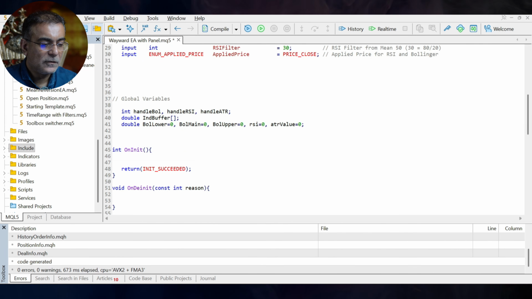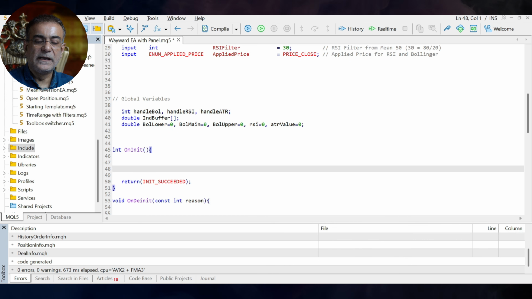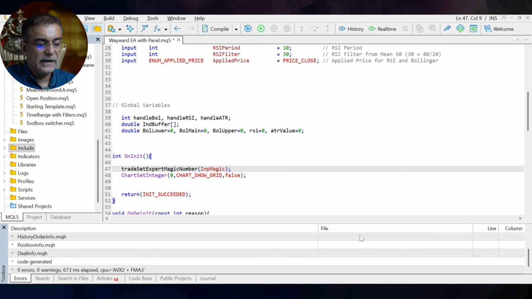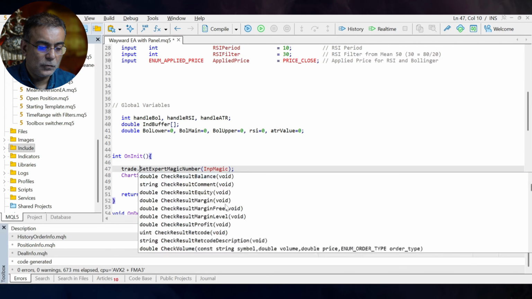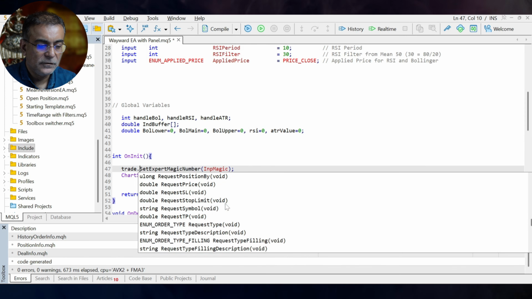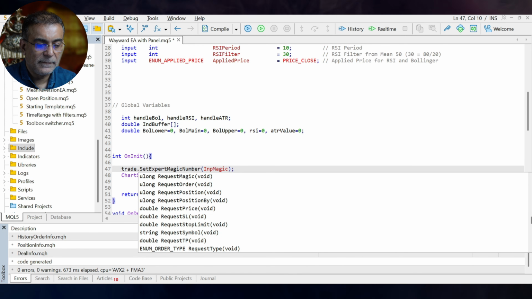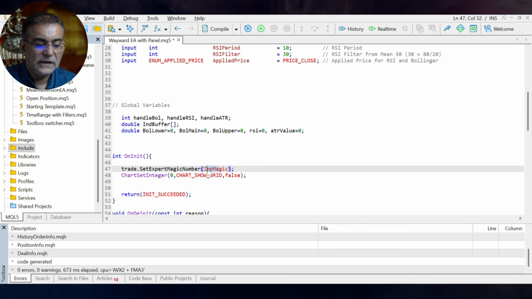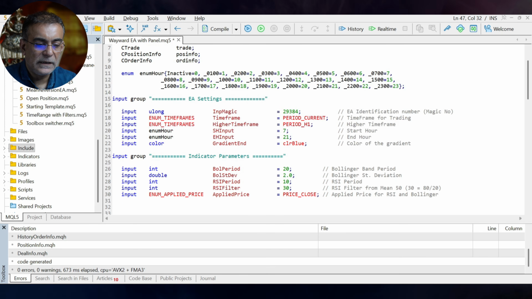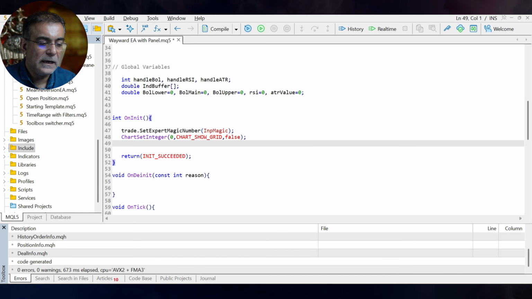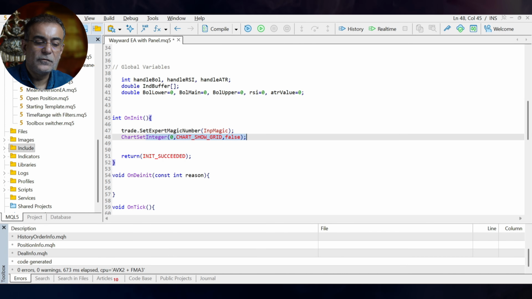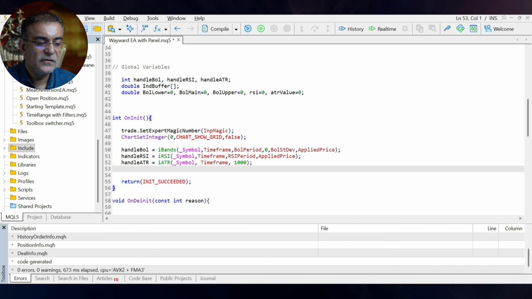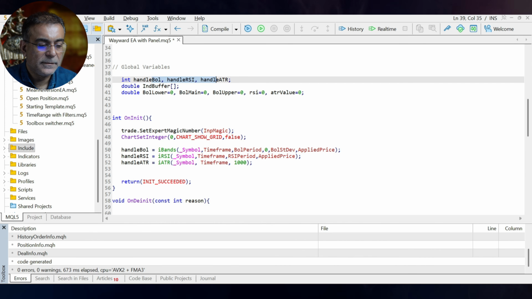And now we go back to our initializations. As soon as the EA starts, set the magic number. Write trade and hit dot. It's going to give you all of the possibilities that you can use. We're using the set expert magic number, and we're setting the magic number of the EA to our input magic number. And then I don't like to see grid on my charts. So I am saying on the current chart, which is 0, chart show grid equals false. Don't show the grid.